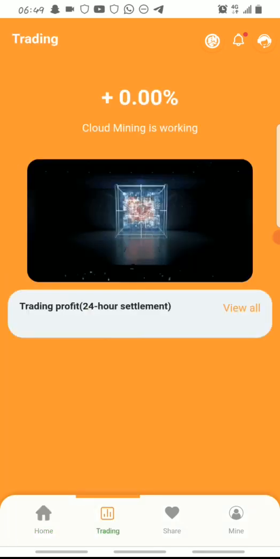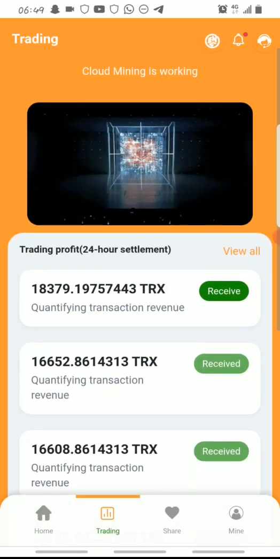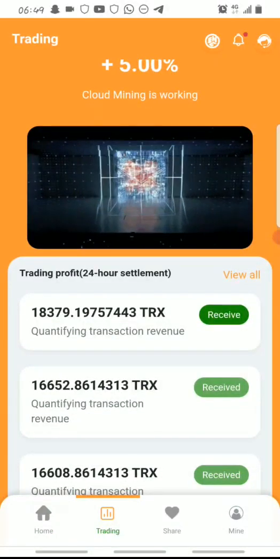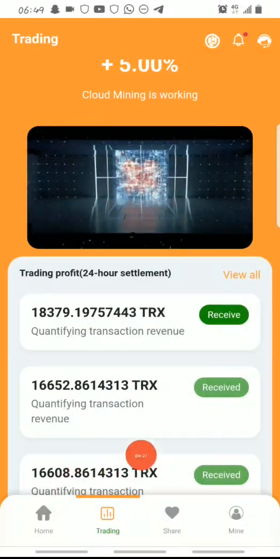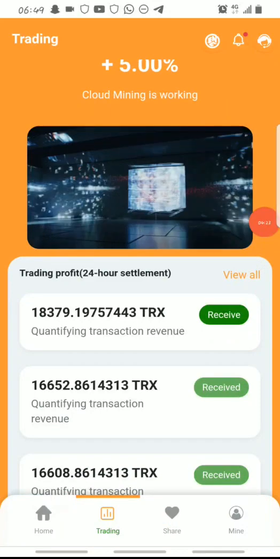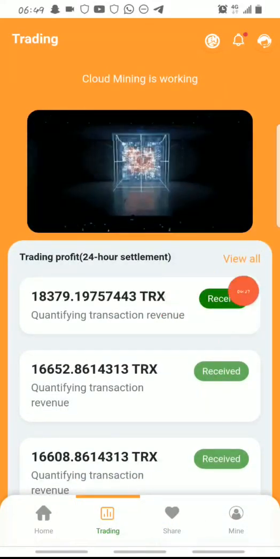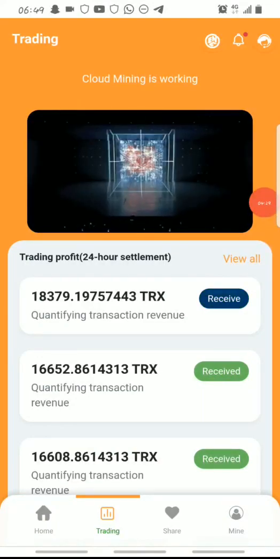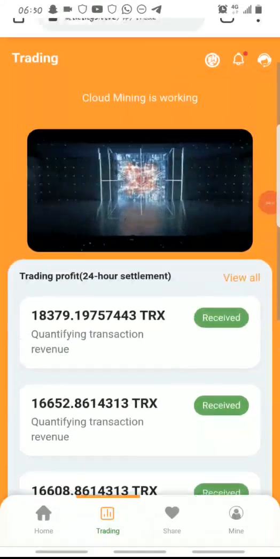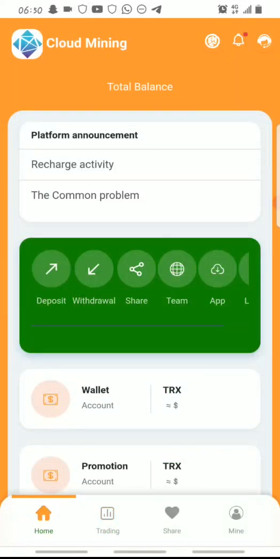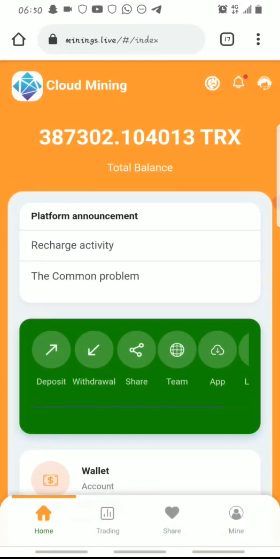So once you make the recharge, the mining session will start automatically on the platform, and you can claim it every 24 hours by going to where it says trading. As you can see, this is trading. To claim your mined Tron, all you have to do is click on receive. Once you click on receive, your mined Tron will be added to your total balance automatically.